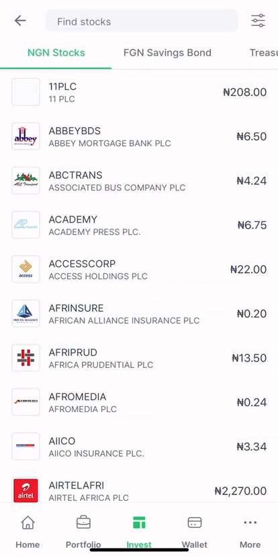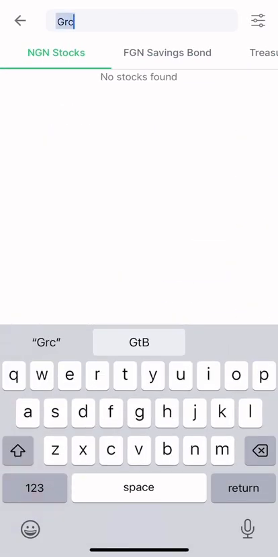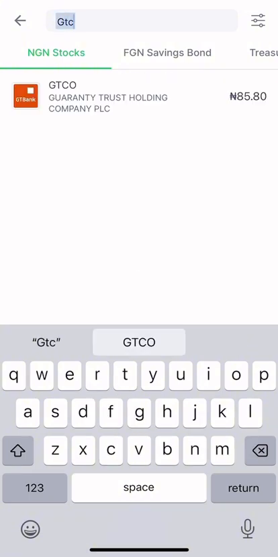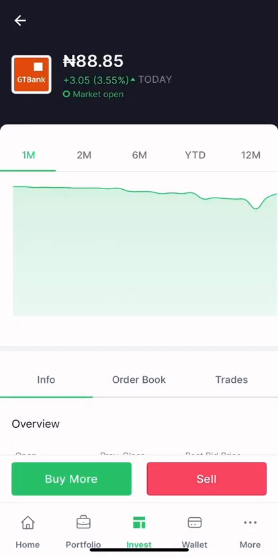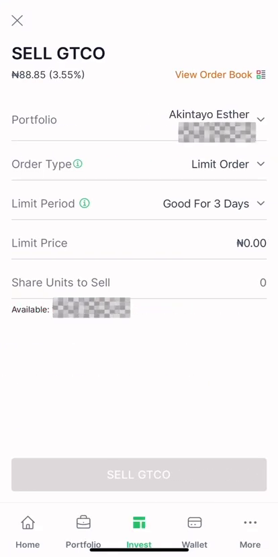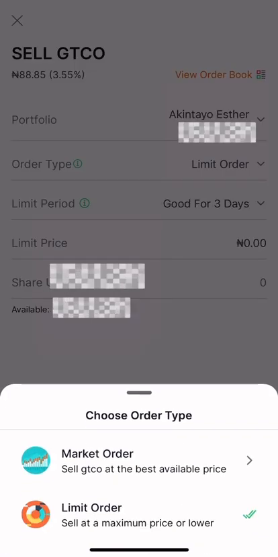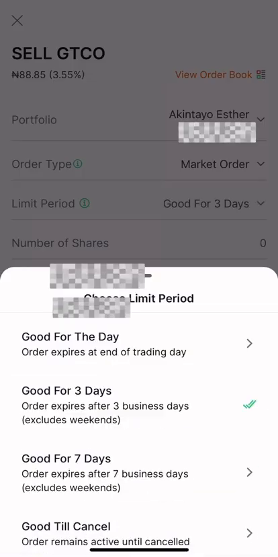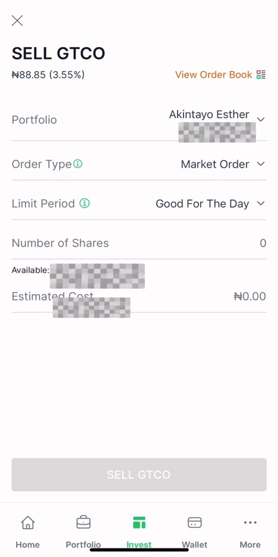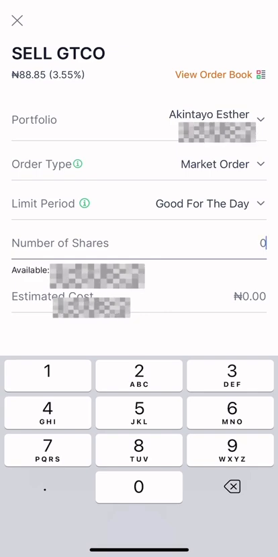So the next thing I'll show you is if you want to sell, you go to invest Nigerian stocks. Let me just click on GTCO here. If I want to sell GTCO, definitely you have to have a stock before you can say you want to sell it. I have GTCO, so I can click on sell. If I want to sell it, it's still the same way. If I click on market order, that means I want to sell it today, good for the day. Market order at the best available price in the market, and I will list the number of units or shares I want to sell. Do you get?